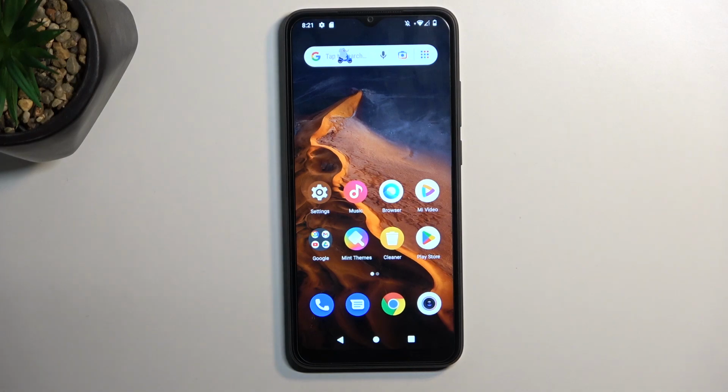Welcome. In front of me is a Xiaomi Redmi A1, and today I will show you how we can enable and also set up your Do Not Disturb mode.